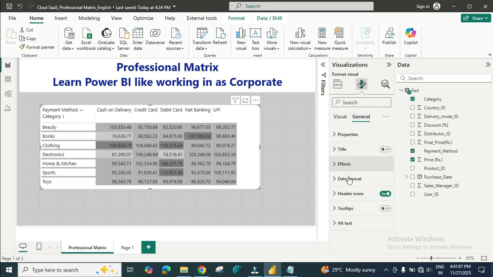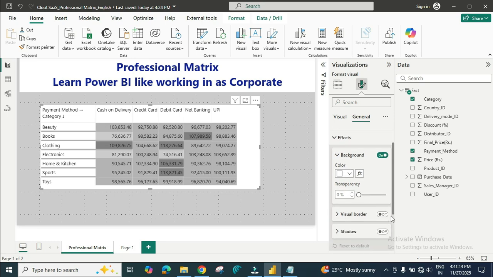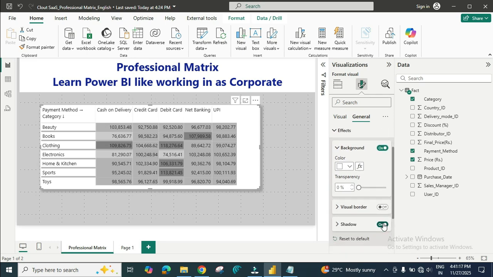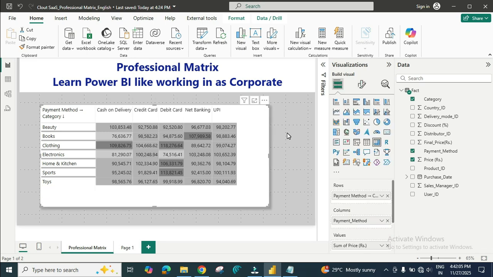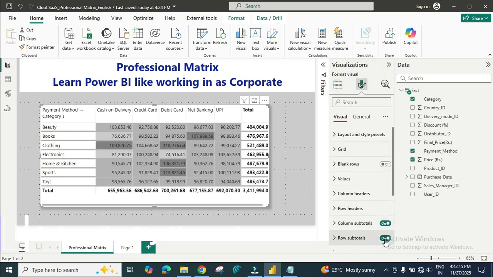Okay, and now just go to format your visuals, general, effects, and here you can select the shadow, just turn it on. It will appear in a good and professional way. And now you can add the subtotals over here. Just select the visuals, go here and turn on column subtotals and row subtotals.